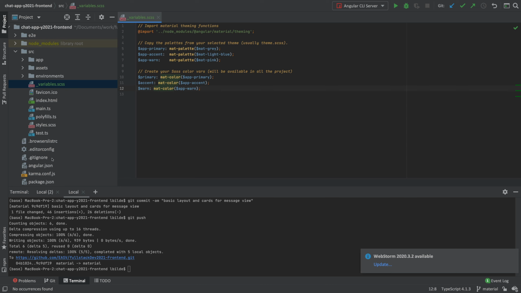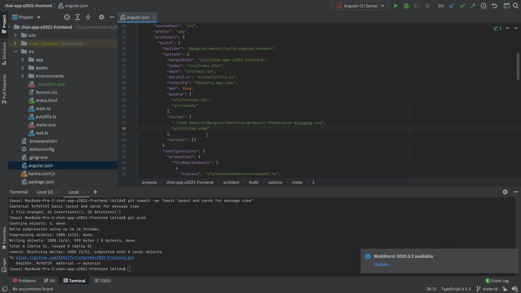Now with this file complete, let's jump down to the angular.json file. Just like we have the source file right here for the entire style setup we have, I also want to add this new one, so I'll just do the same thing.